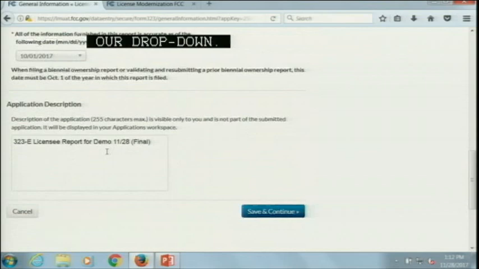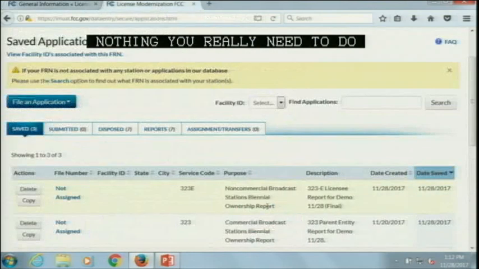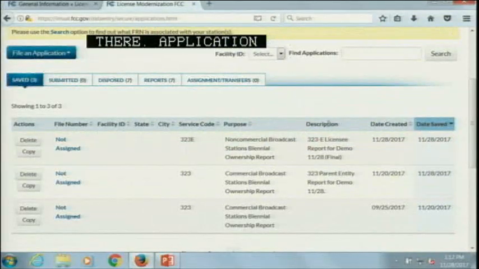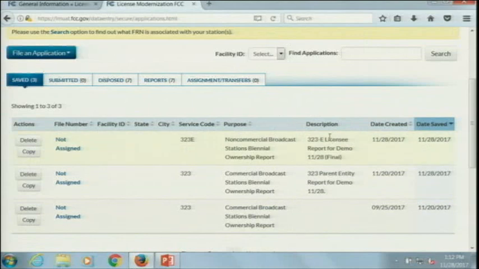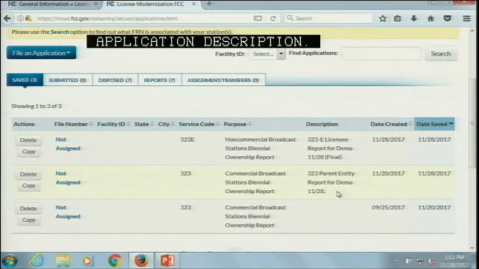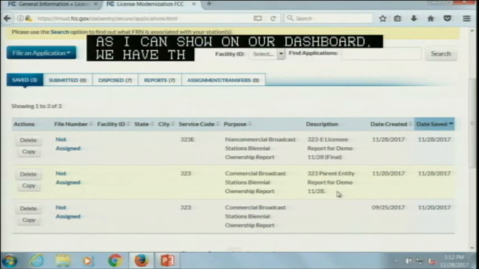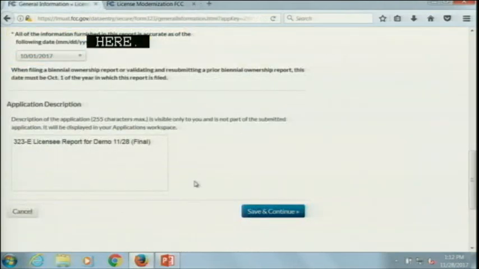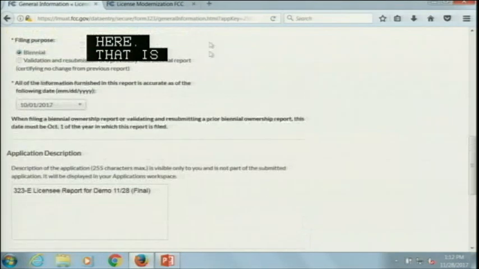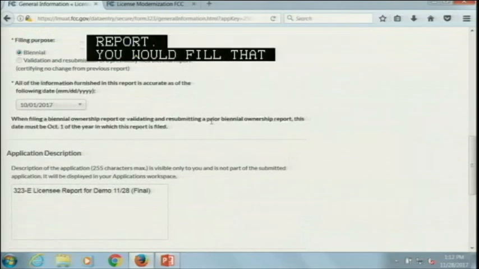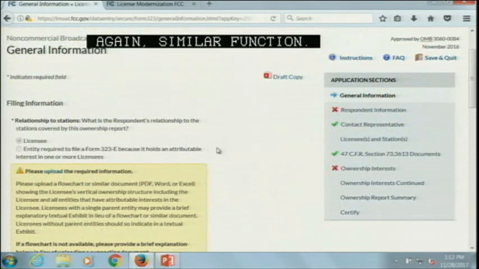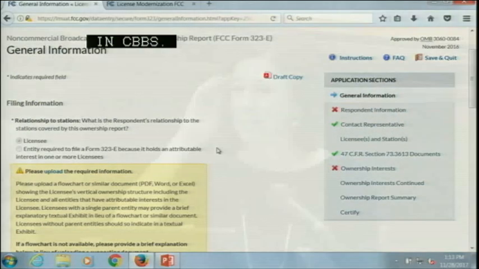Application description. As I can show here on our dashboard, we have this description column here, so that's where, of course, you can provide a nickname for your report. You would fill that in on your general information page. Again, that's a similar function that you may have seen in CDBS. Before moving on, are there any questions about this page?